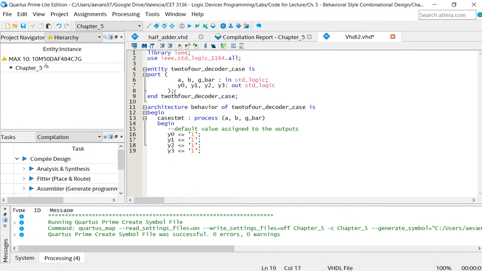All right, so that's my default value. Notice that if I want to assign a default value to a type standard logic, that means I'm assigning a 0 or a 1, and I have to do that with single quotes. So I'm assigning right now all of the outputs to be high. Now this decoder is going to have active low outputs. So right now, what we're setting here is the inactive state for the outputs.